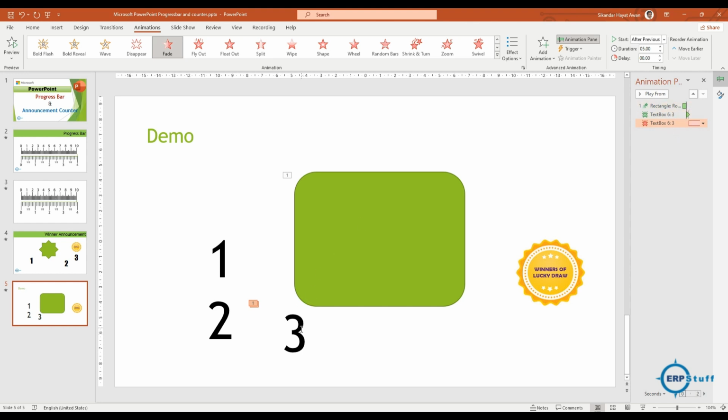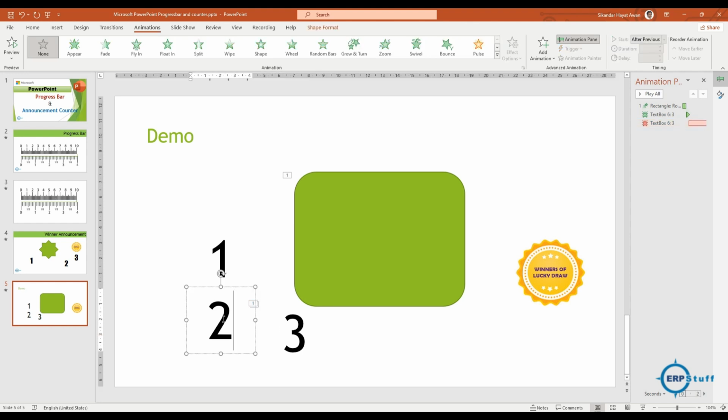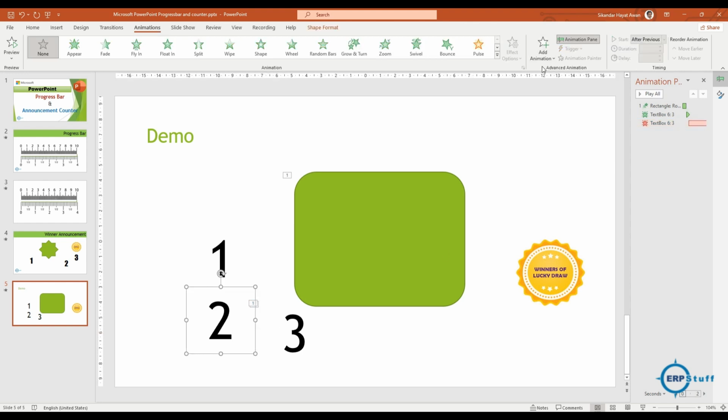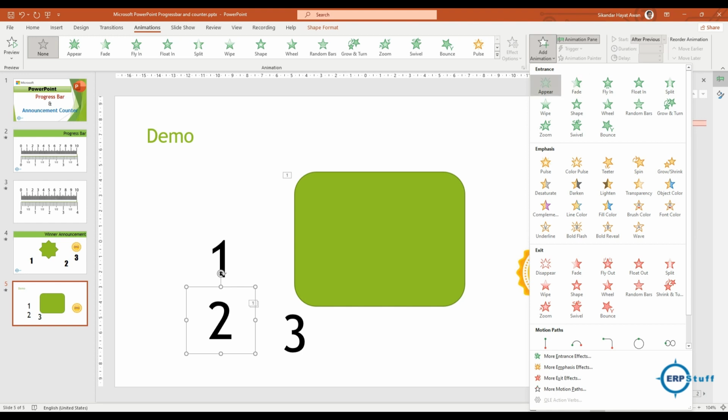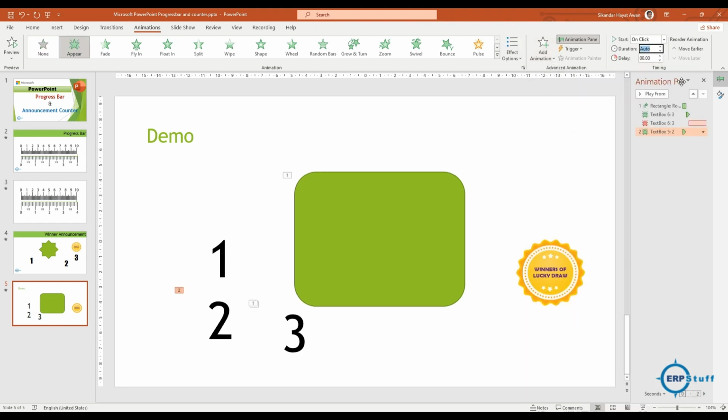So now whatever I did for number 3, I need to do now for number 2. Okay, add, first I need it to appear, make it 0.30, and after previous. If it is not after previous, you will be able to see here.